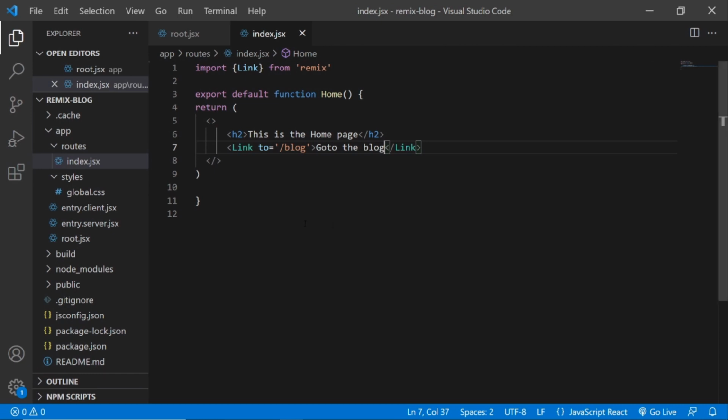So if I go back and inspect what we've done, we've created an index.jsx under the routes. Okay, so this immediately becomes the root route. Everything that you put under the routes will become one of the pages. So if you put about.jsx, then you can go to /about.